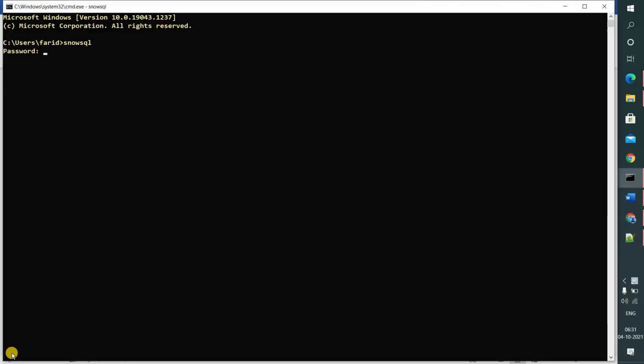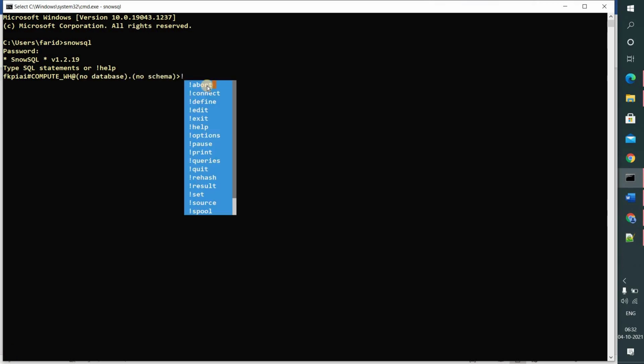Enter your password. Generally, all the SnowSQL commands start with an exclamation mark. If you know each of these commands and how they work, that's all. You are a master in SnowSQL commands. Let's start with the first command, that is abort. This helps to abort a query which is currently running.